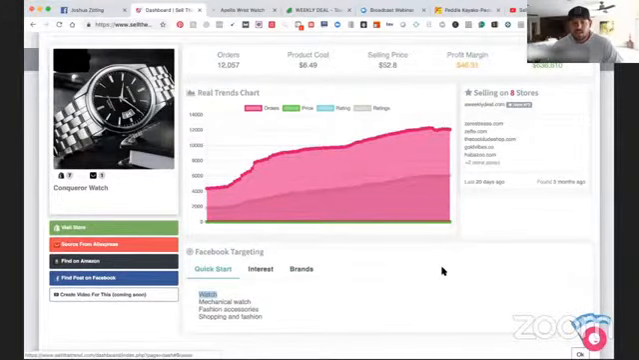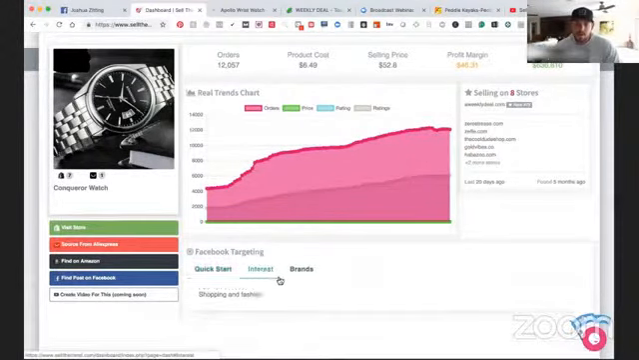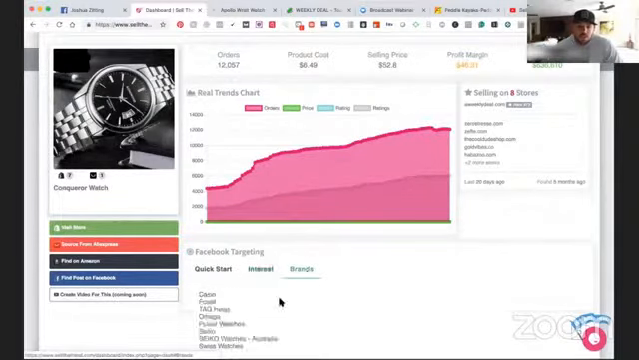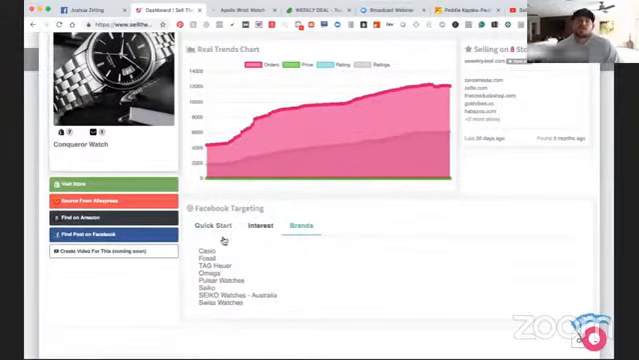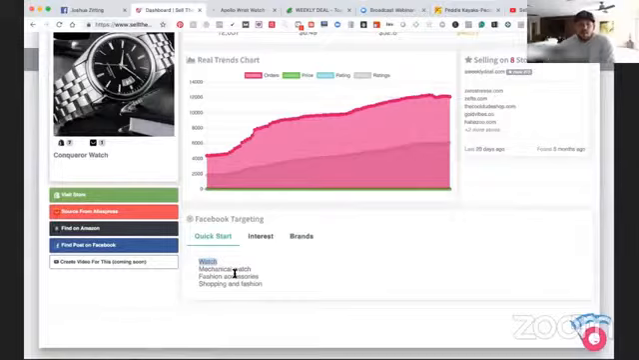Now you're going to see this on most products. If it's a really brand new product, maybe they haven't collected a lot of data on it yet, you might not see all of this. But as a product sits in Sell the Trend for a long period of time, you're going to actually see more and more of this data come into play. So there's interest, there's different brands that it'll show you to target, a quick start, all that stuff.